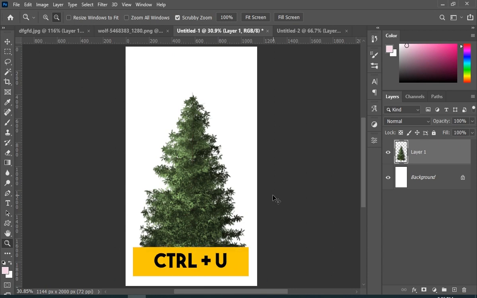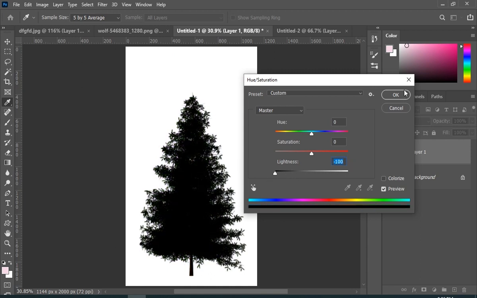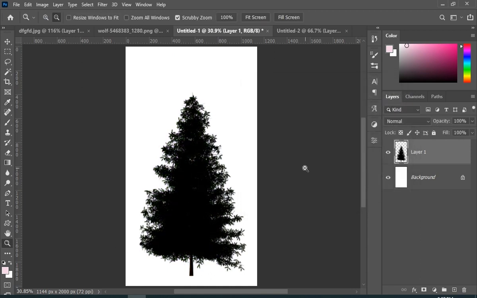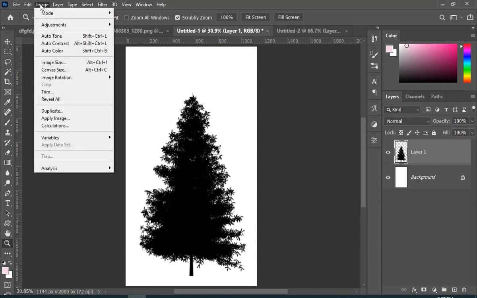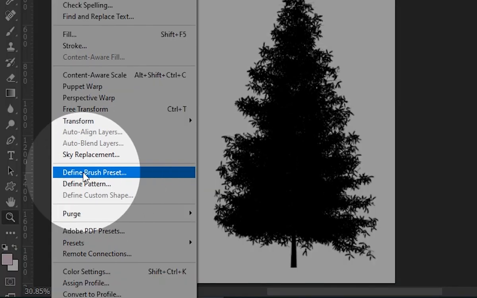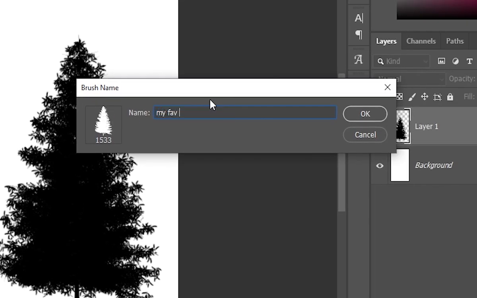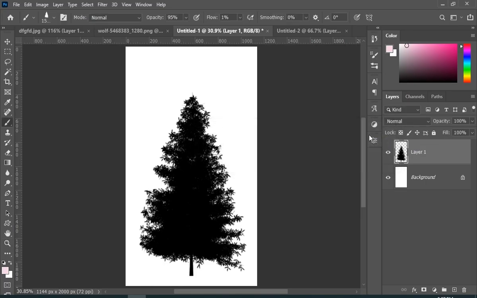And now press Ctrl plus U. And take the lightness all the way to left. Now go to Edit. And then choose Define Brush Preset. And here you can choose any name. And here you get your tree brush. And you can easily paint with it.